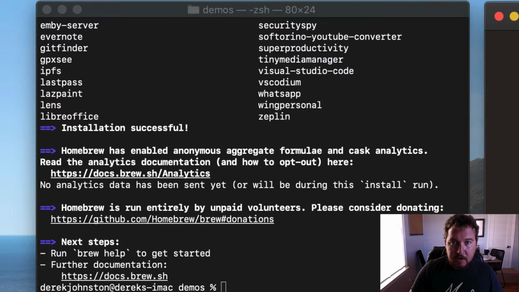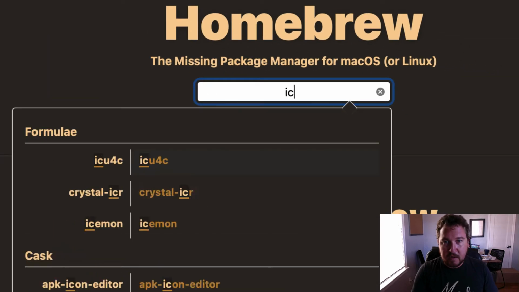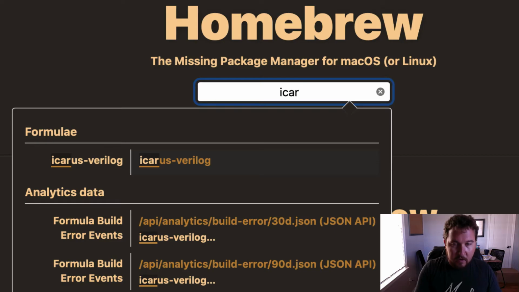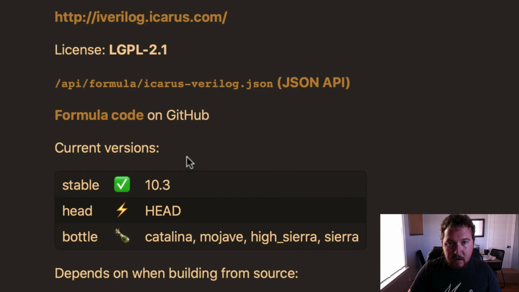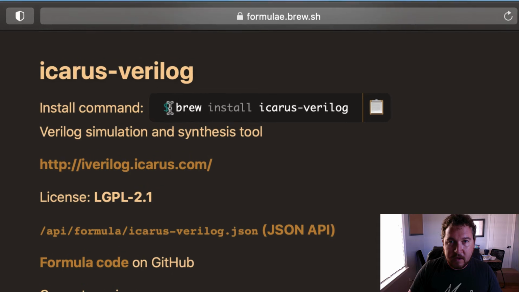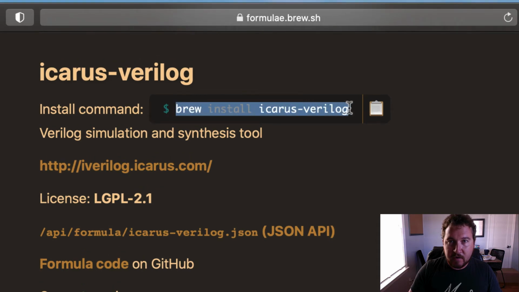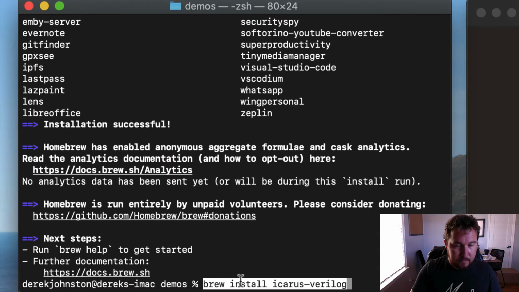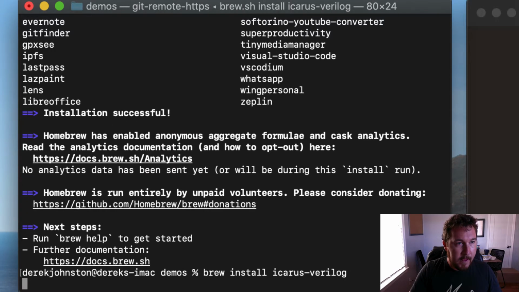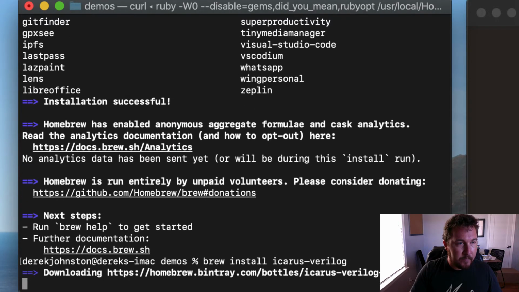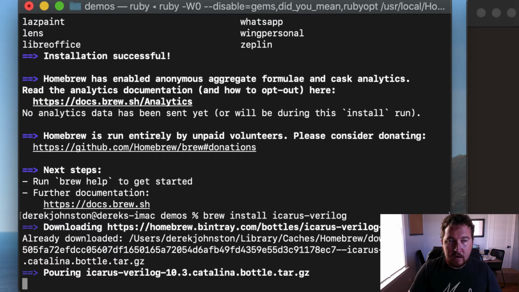All right, next thing we want to do is install a tool called Icarus Verilog. Now, what we can do is search for it on the Homebrew website. In fact, you can see it right here. We'll click on it, and the most important thing is that it's got the installation instructions for us. brew install icarus-verilog there in the terminal. So we'll hit that. It's going to do the thing.